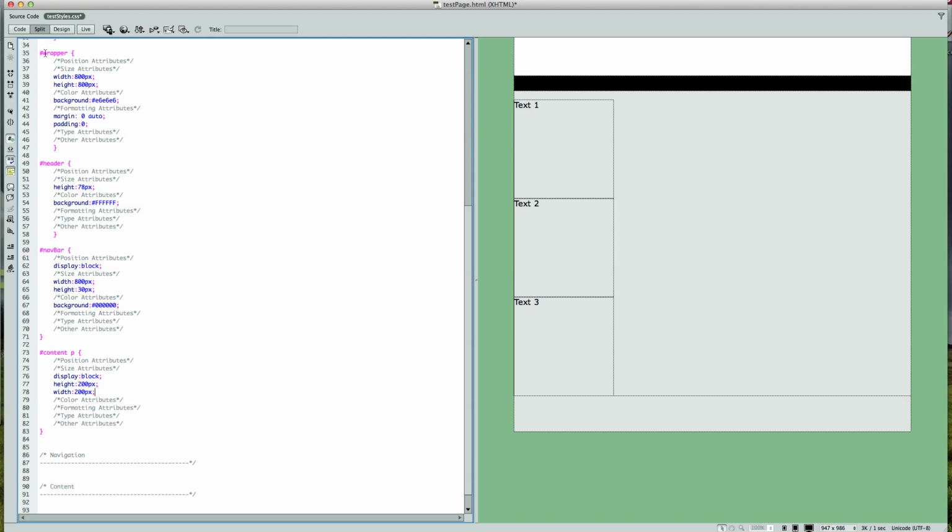Now up here, when we had the wrapper div or the header div, we did not have to say display block, because CSS and the browsers automatically interpret div tags as a block element. So we do not have to specify that for a div tag.